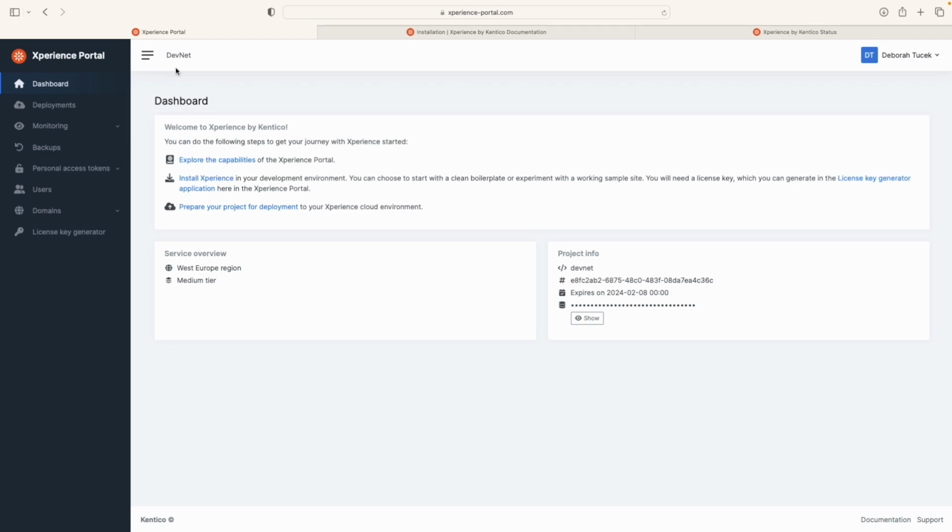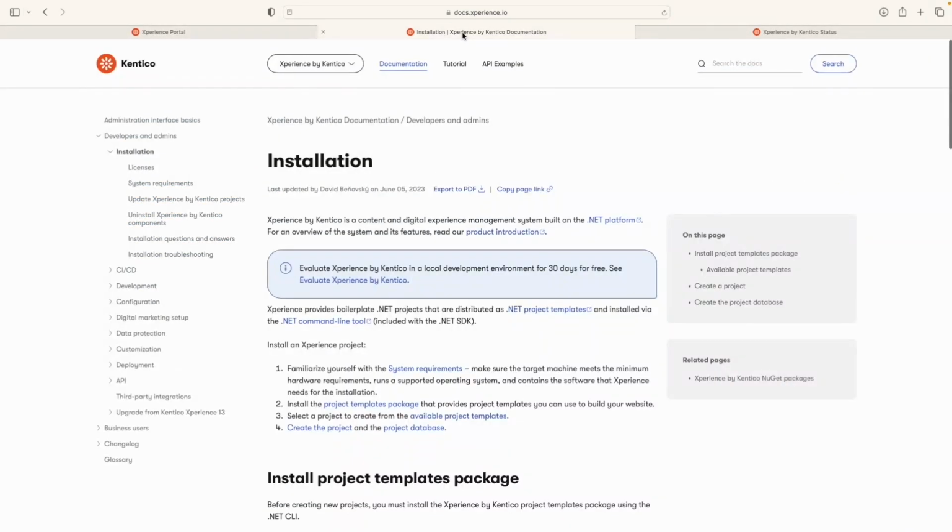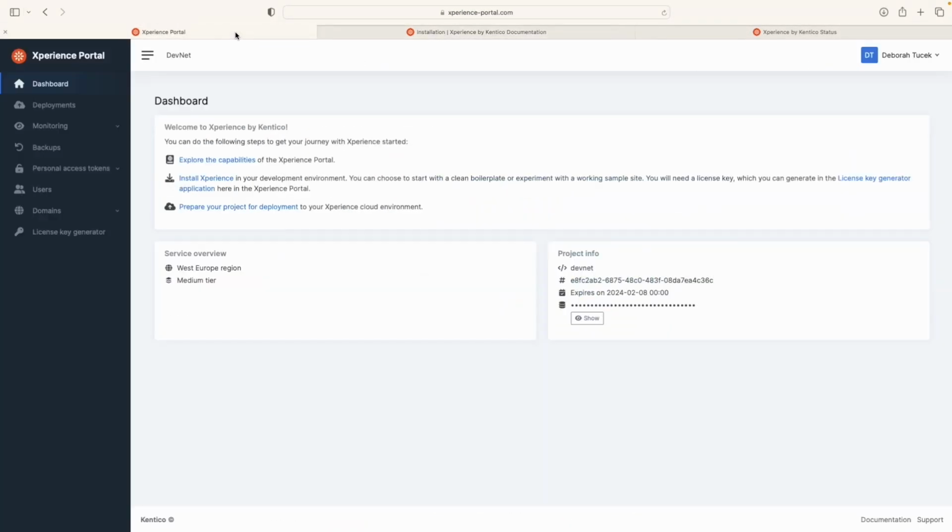I might want to, for example, get a little bit more information about the capabilities that are available, or perhaps follow the steps on how to do my first installation. Clicking on these links will take you through to the Xperience by Kentico documentation. I can also see important information about my subscription, and clicking on the support link in the bottom right-hand corner will initiate an email to our support team if you need them at any point.